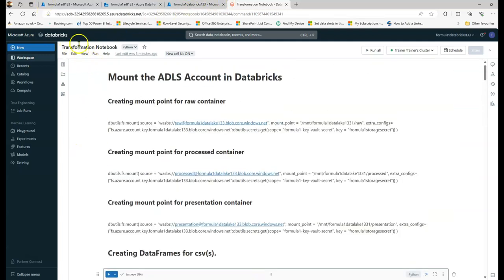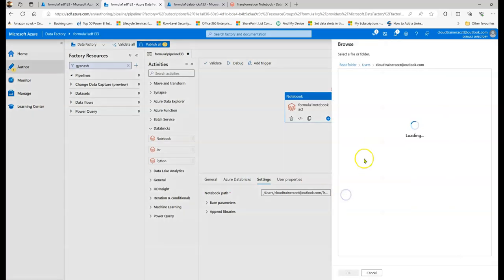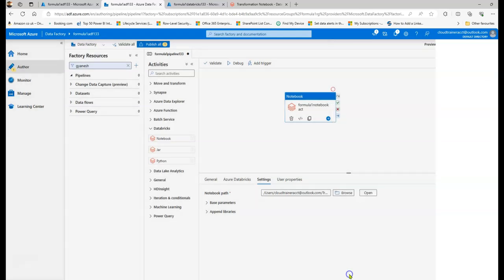Then once this is done, you can simply go back to your Formula One ADF. Okay, now as we have already done the task, we go to this browse button. We have covered our Cloud Trainer ACCT, and this transformation notebook is what I would like to run at the time of running these resources as well. This is what I have just performed right here, and I have added a trigger, or added it to the pipeline.